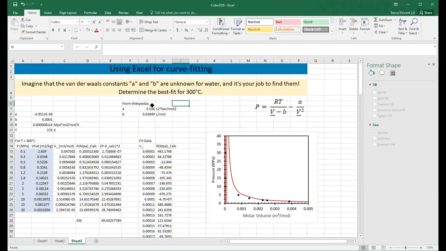All right, so I went to Wikipedia, and I want to be clear that Wikipedia is not the source that I would prefer to get my data from. There are many different sources that you could go to get these constants, like Perry's Handbook, the NIST data site could possibly have these. I'm just using Wikipedia to illustrate how you would compare to actual published values.